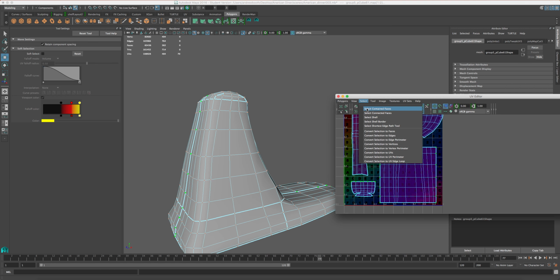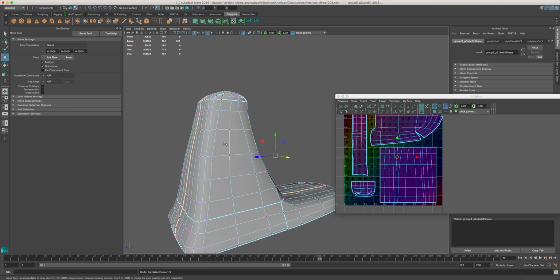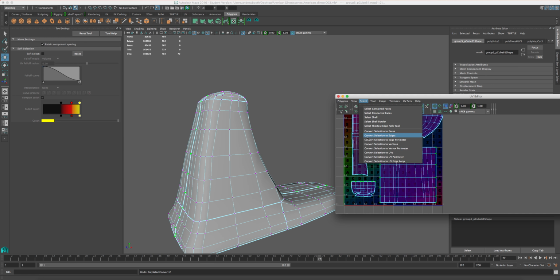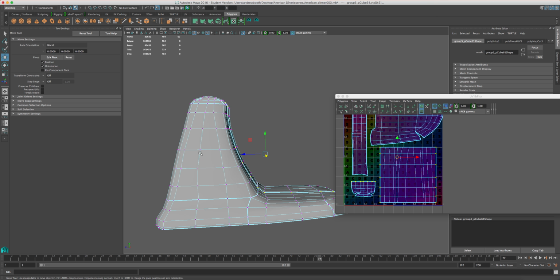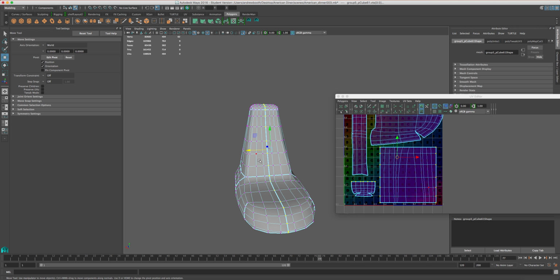Go to select, convert selection to edge. Actually no, convert it to vertex. What happened there is that when we clicked convert to edge, it converted all the edges along the UVs, and then we converted to vertex and it didn't select the edge loop we wanted. So convert selection to vertex, and it's now selected every vertex on the center line.